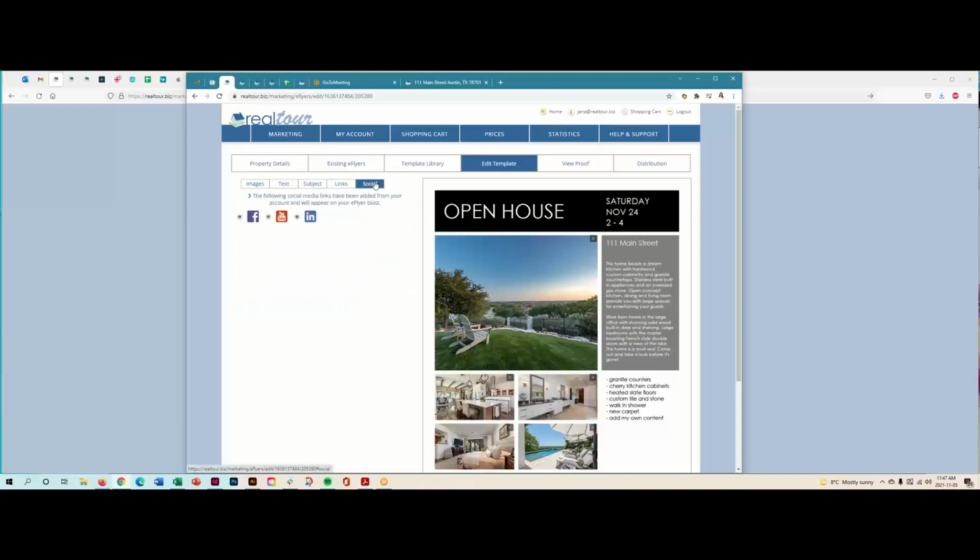Last, social. If you took the time to set up your social media links when you were creating your account, they'll show up here. If you want these to be posted to your links, keep these selected. If you don't, unselect them. Easy, easy peasy. All right, the next step is the view proof.